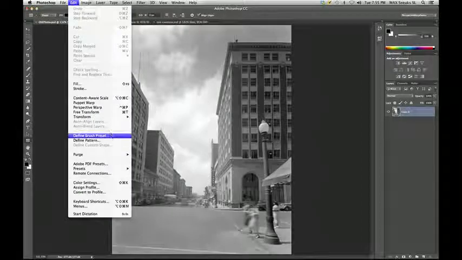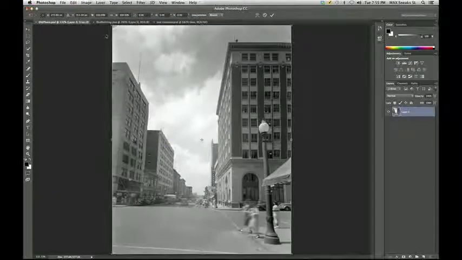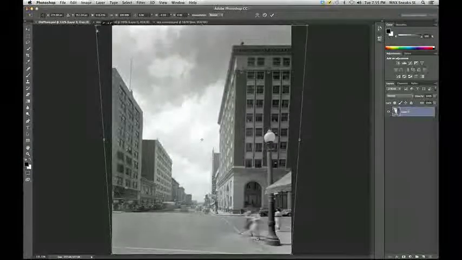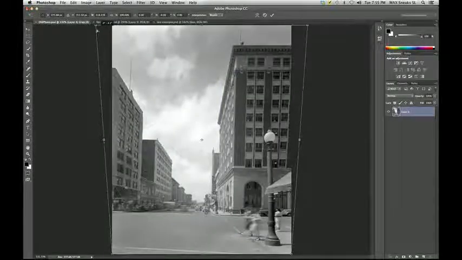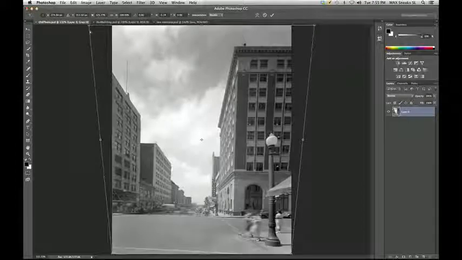If I'm going to use an existing Photoshop tool like transform perspective to fix the problem, as you can see, the whole image gets warped, and the perspective of the building on the right also got modified.